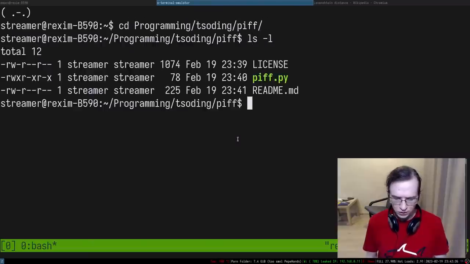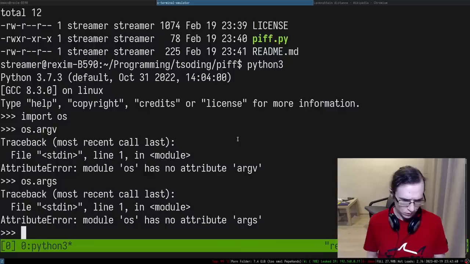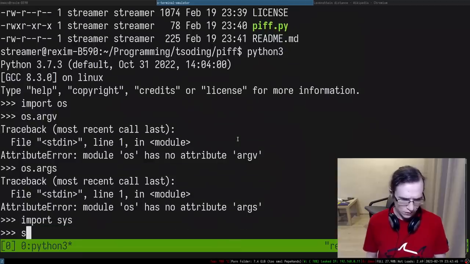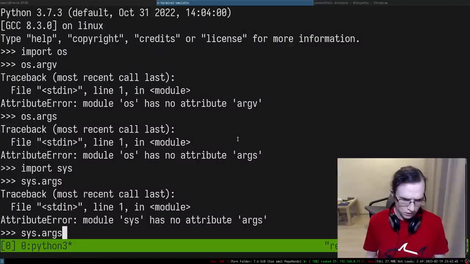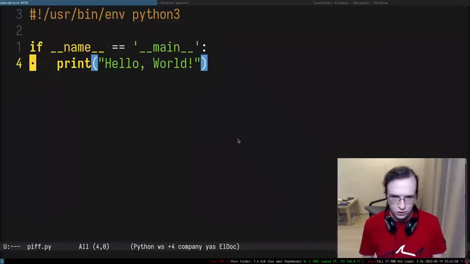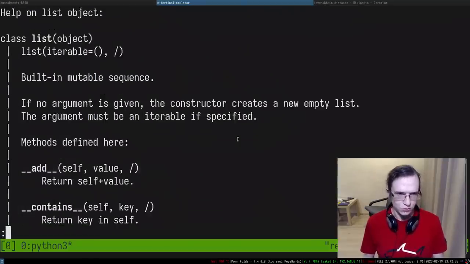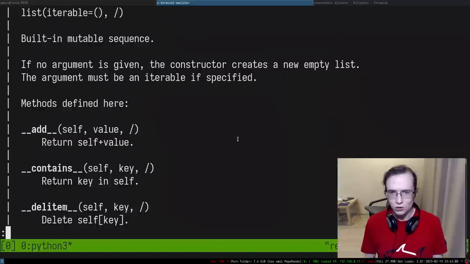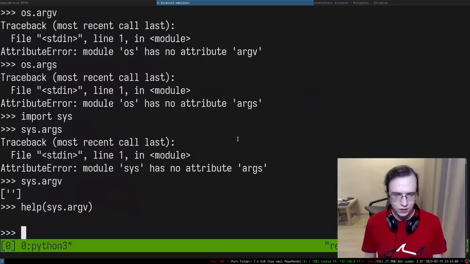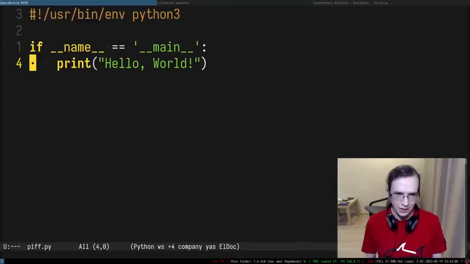So that can be very, very useful. If I remember correctly, it's located somewhere in OS, right? Args, argv? Or maybe it's located in sys args, argv. Yeah, there we go. So it's argv. Okay, that's cool. Can I read something about that? Is there anything useful about this thing? If no arguments are given, the constructor creates an empty list. So the thing about arguments is that they usually contain the first argument as the command itself, right?